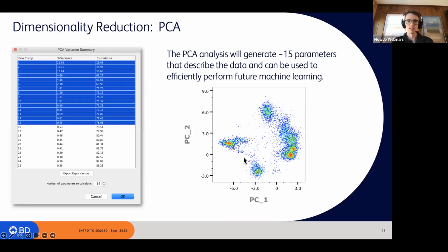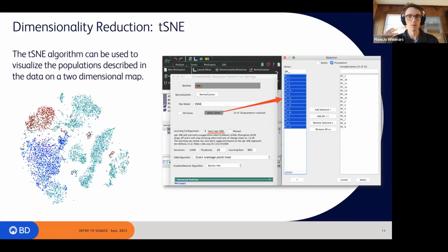You can see here in this principal component analysis, it's separated out into multiple populations. Typically we'll want to generate 10 to 15 principal components that we can then use for further machine learning, which will look like t-SNE or clustering. t-SNE is another type of dimensionality reduction, whereas principal component analysis is more for making new parameters. t-SNE makes a visualization. It's a two-dimensional map that should group our cells together based on their similarities. I'll typically give t-SNE our principal components, which will help it group the cells together based on their characteristics. Then we can see our different subsets and visualize that data.